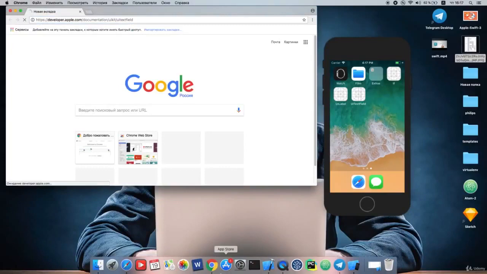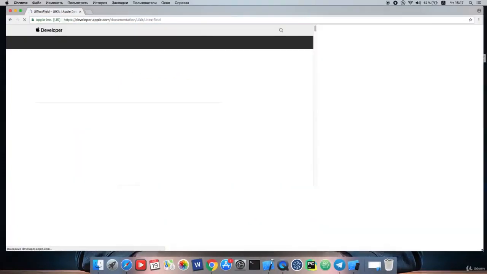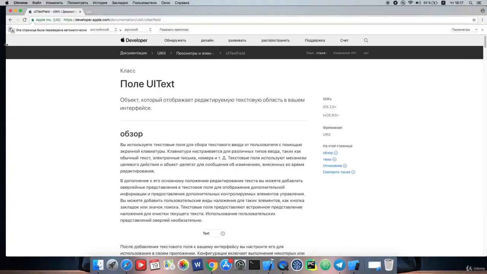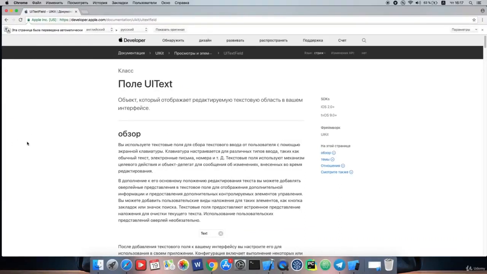We are opening Google Chrome, and set the translation to your native language. It's much better if you have problems with English.